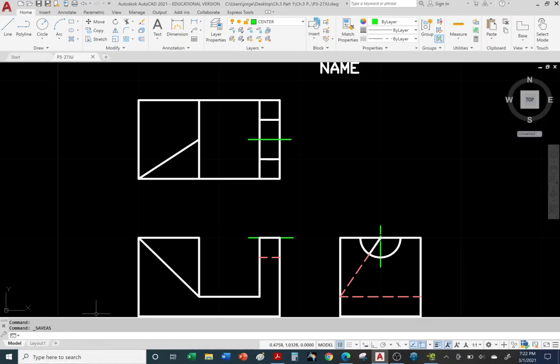Let's type in LTS, line type scale. LTS, enter. Right now it's set to 1. Let me try 0.5. Enter. Okay, a little better. Let me try 0.4. LTS, enter. It's still hard to see the green center lines.